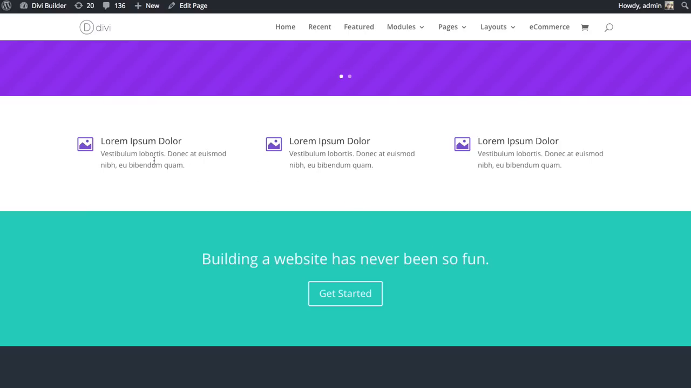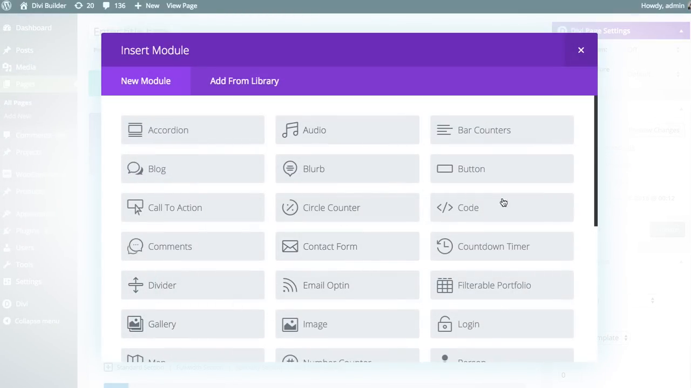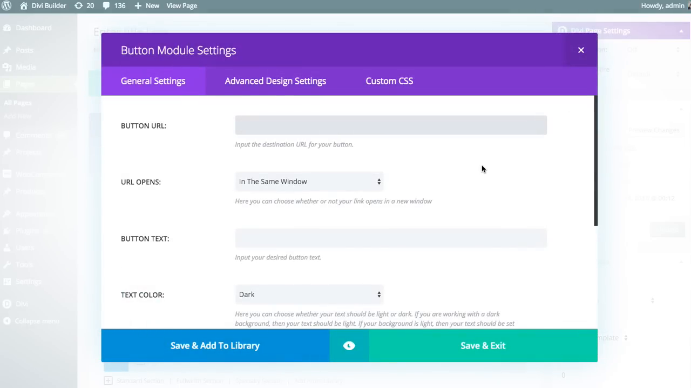module comes in. For example, if I wanted to add a button below each of these three blurb modules, well then I could add the button using that button module. So I'm going to head over to the Divi Builder here, and underneath each of these blurbs I'm going to add the button module. So click the Insert Modules link, and then look for the button module in the list of available modules. And once you select the module, you'll be greeted by the module settings.